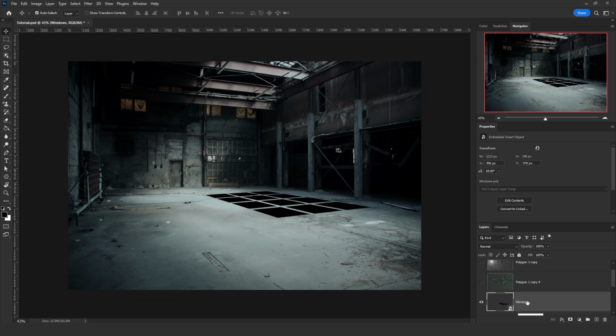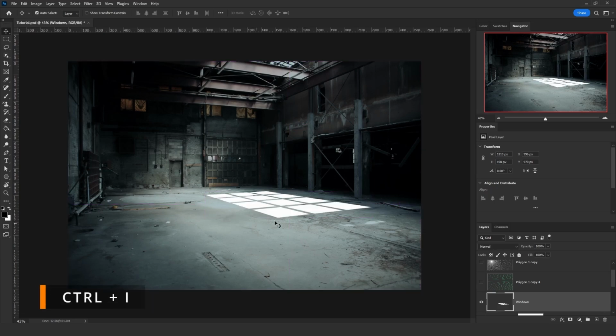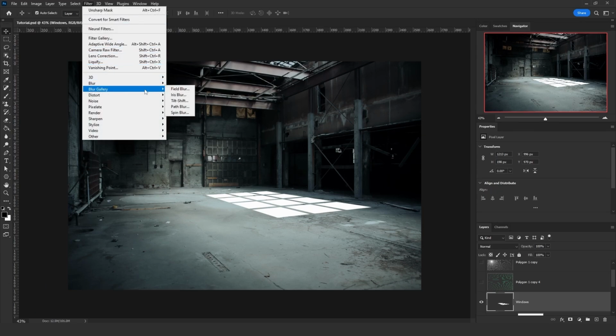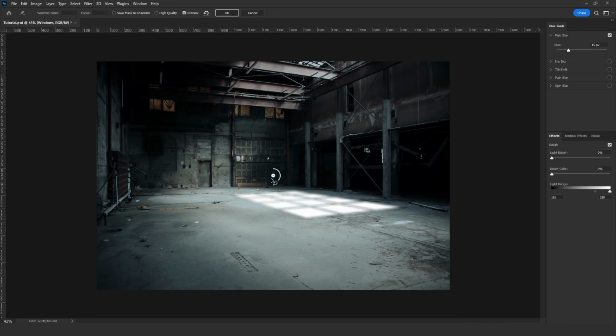Next step is rasterize the layer of the window. Then click on Ctrl I to invert the color from black to white. Now let's go to Filter, Blur Gallery, and Field Blur. I want to add one point at the middle of those shapes and change its value to 0 pixels. Then I will add another point right here, and maybe let's set it to 5. Let's set it to 10, and right here let's set it to 3 maybe.